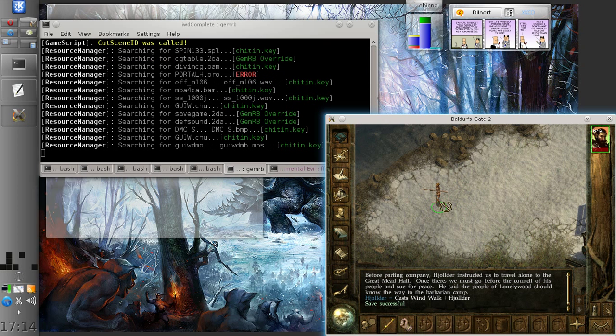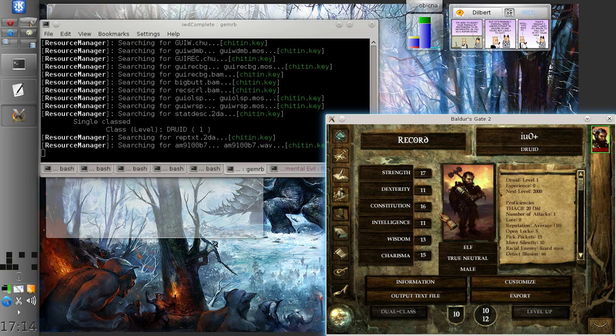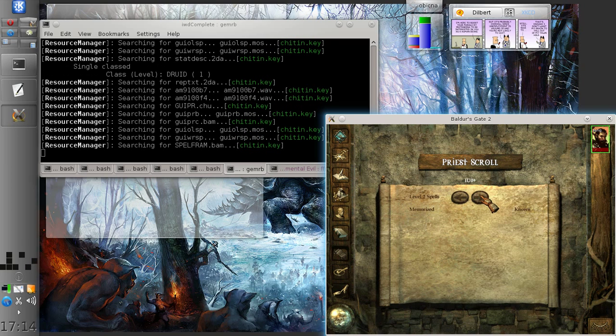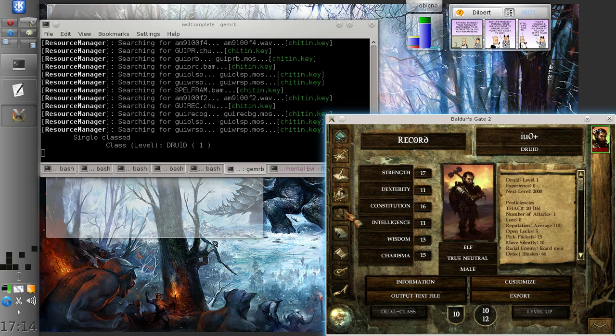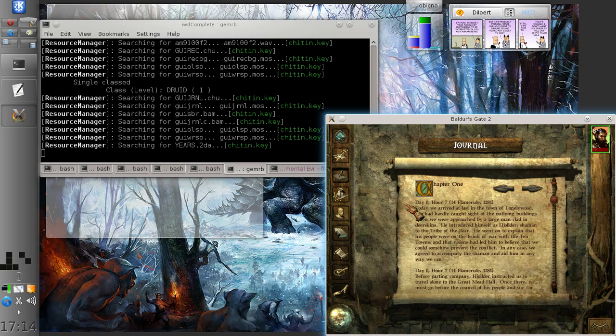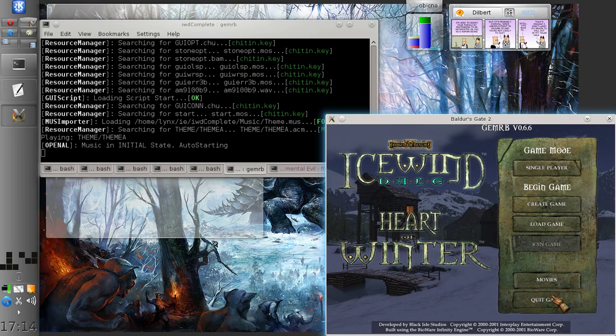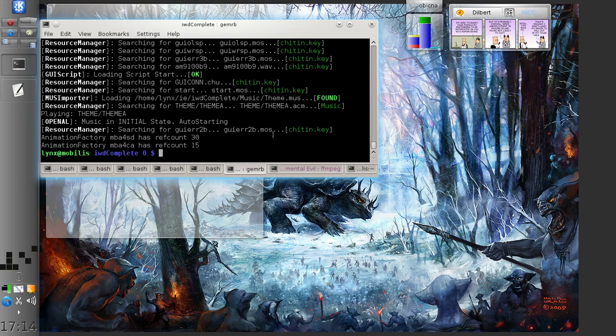Okay, this is the beginning of the Heart of Winter extra. This is the character we created, and it seems everything is working, except apparently the druid doesn't know any spells. Okay, we'll fix that, but the point of this exercise was to get GemRB to run the game at all, and we succeeded. So thank you for listening. This is it.